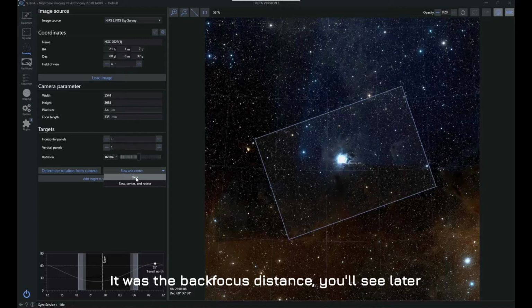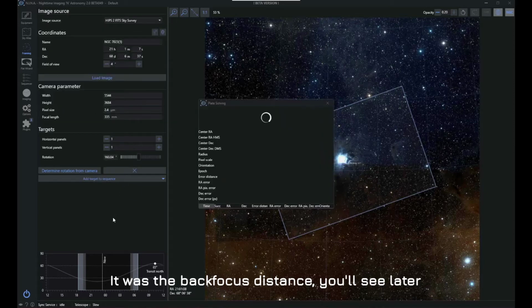And the last one, slew, center, and rotate. If you have a rotator, you can also rotate the camera, so that will give you, I would say, artistic freedom to better frame your targets. Right. In my case, I have a rotator, but it's manual, so I have to be outside. I'm not going to do that, but that is an option as well. So in this case, I'm just going to click on slew and center.